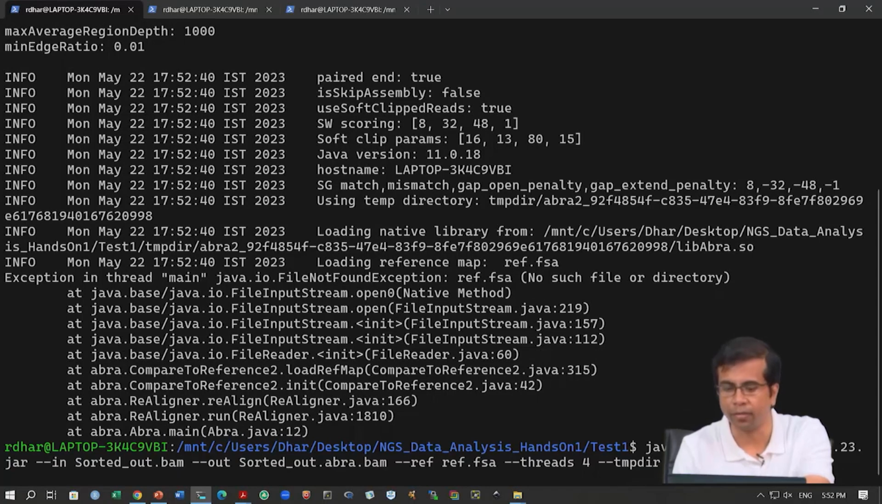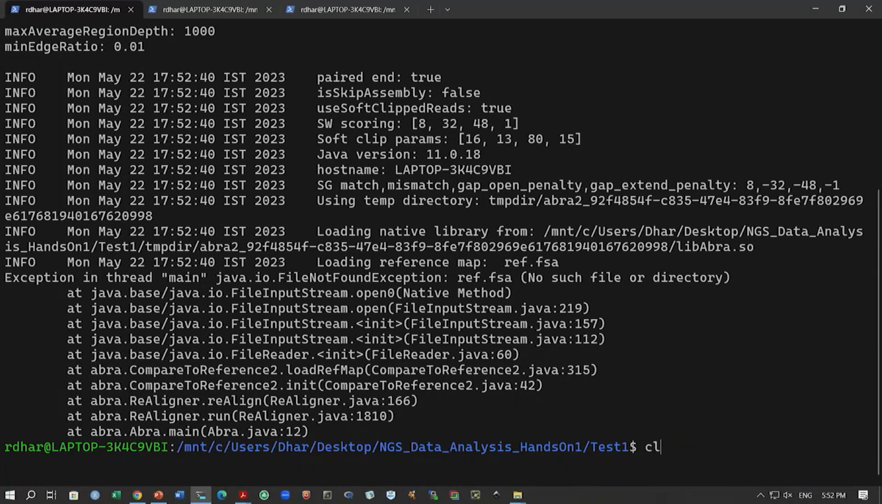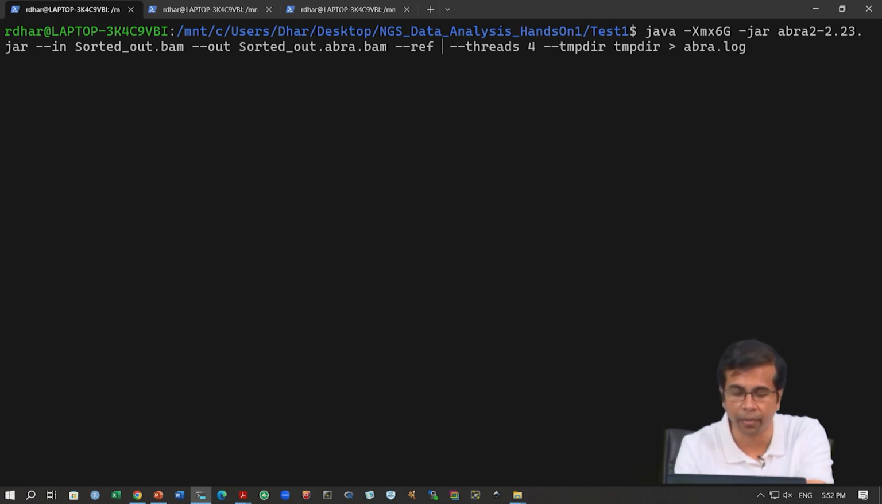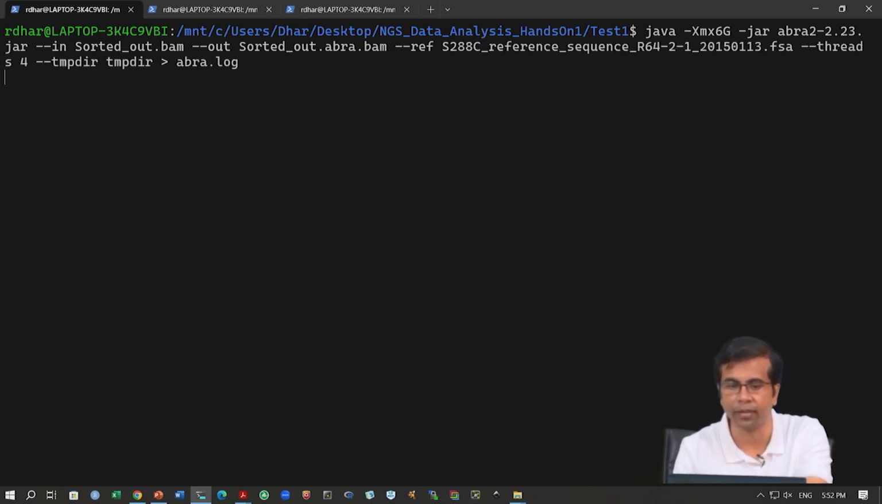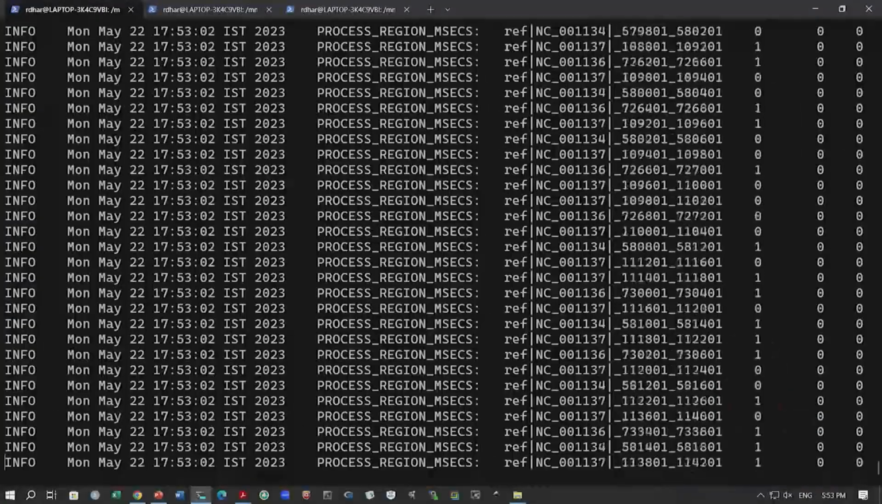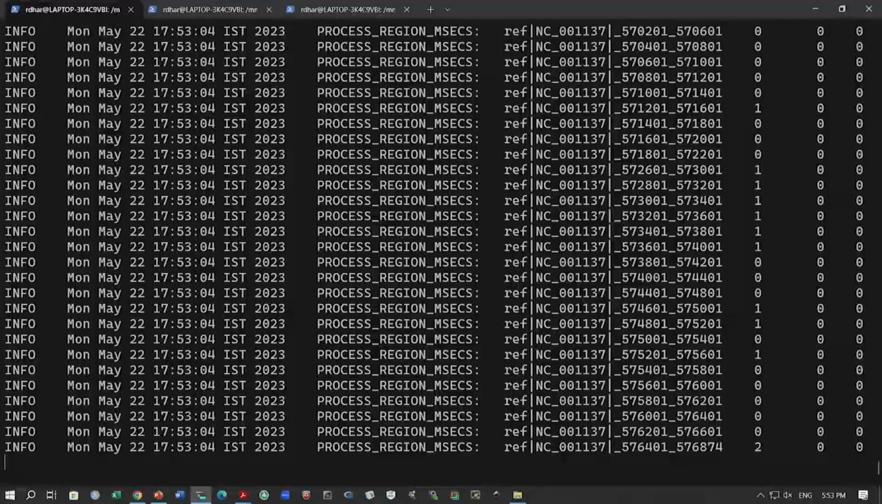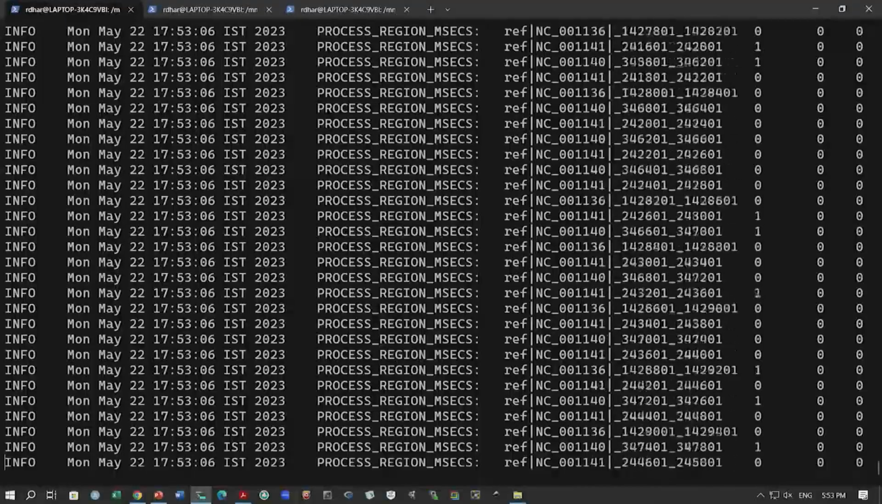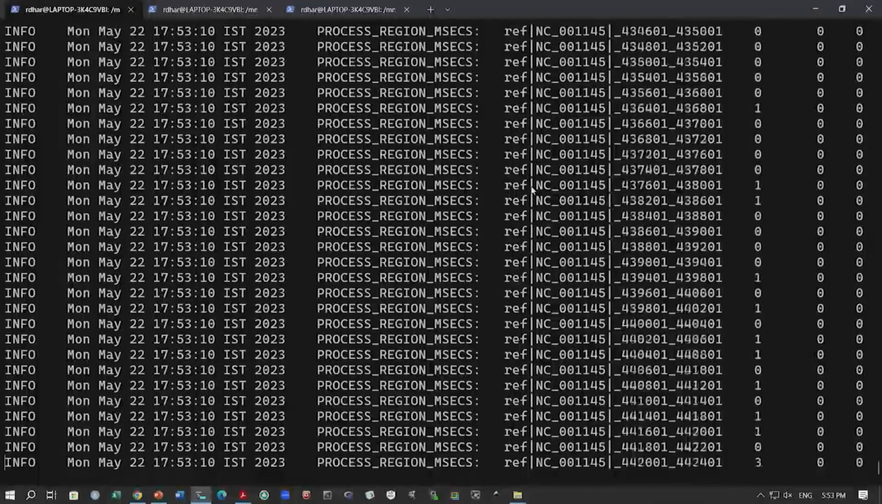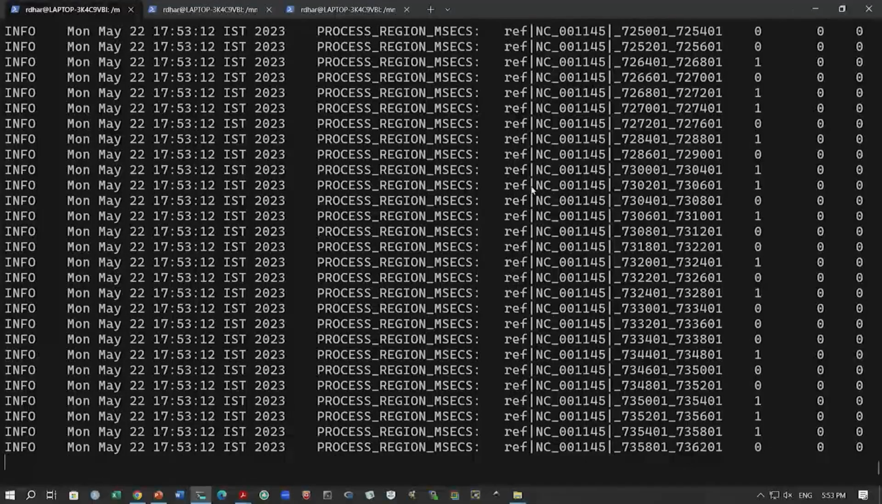Okay, so we need to give the reference file name. I have just copied the command. We need to specify the reference file name, which is stored here, S28HC reference.fsa. Okay, now it's running. You can see. All right, it will be done in a moment, and once this is done, we'll get the realignment done, and we can go for duplicate marking using SAM tools.